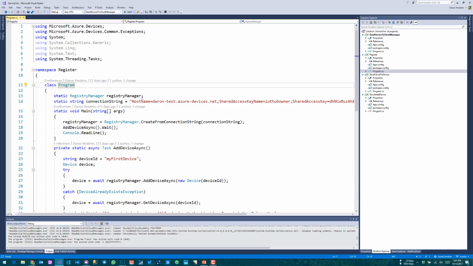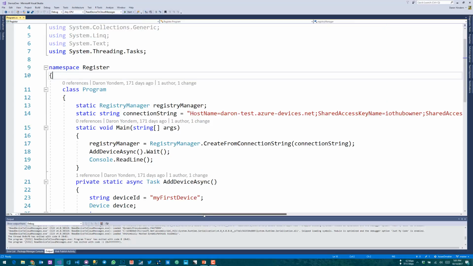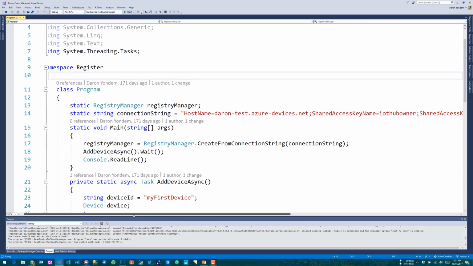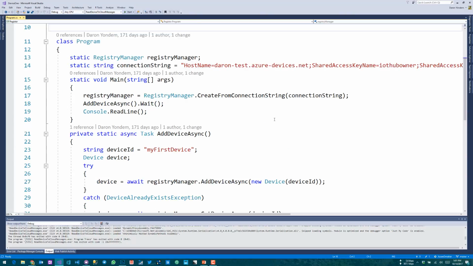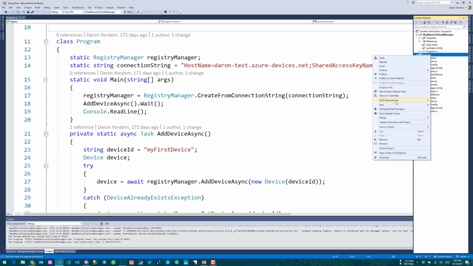So in this example, let me make this a little bit bigger, because I know the resolution on your end isn't that high. What I'm doing is, these are pretty simple console applications, by the way, and I'm using the .NET SDK, the IoT Hub .NET SDK. Let me go there and show you what I'm using.